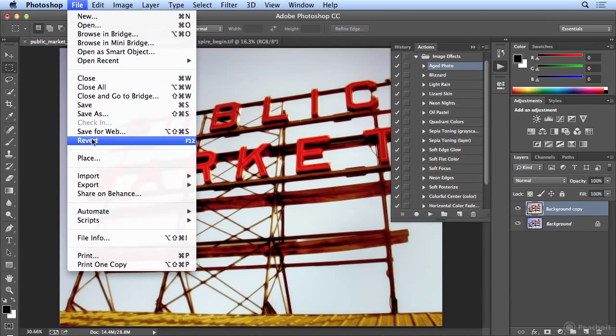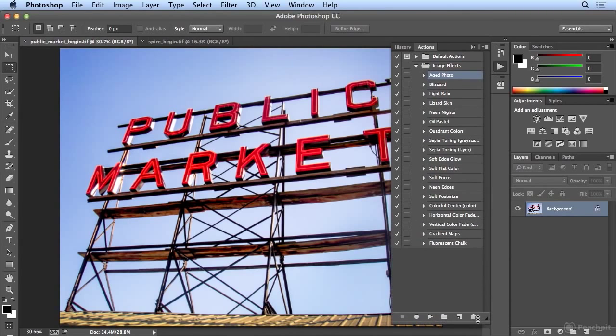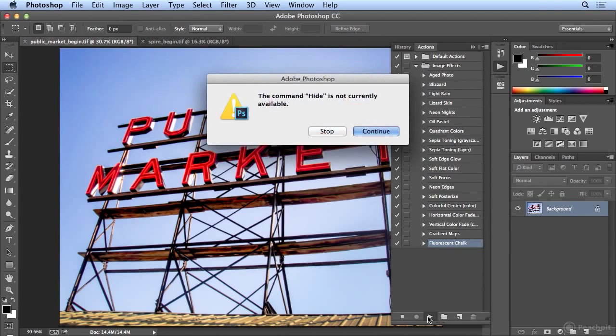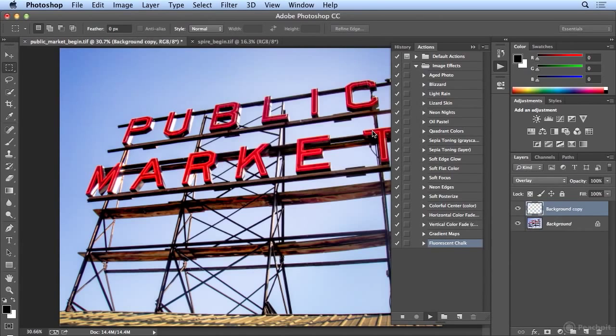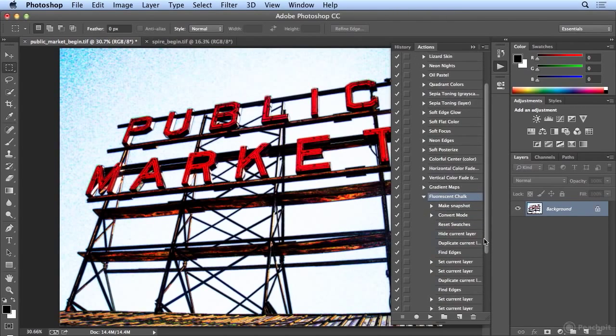After I run all of these, I choose File, Revert. I'll stretch this so it's longer. Fluorescent chalk might be fun on this one. I'll click it and hit play at the bottom. So in some cases, there may be things that you need to do beforehand, and if there were selections there, it might hide the selection, but that really did produce a neat effect.